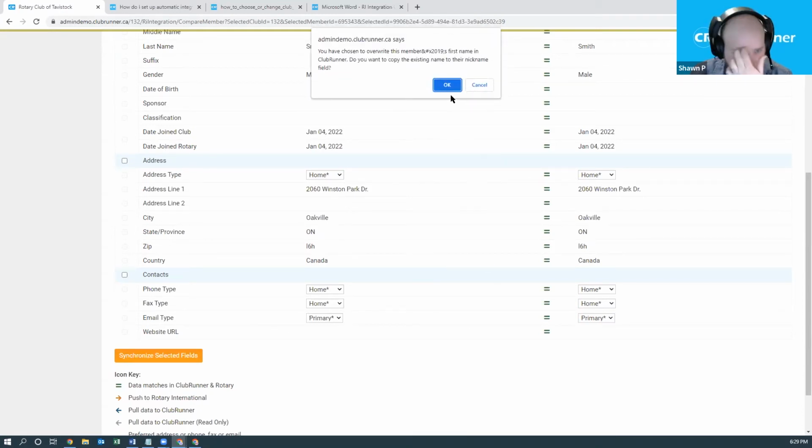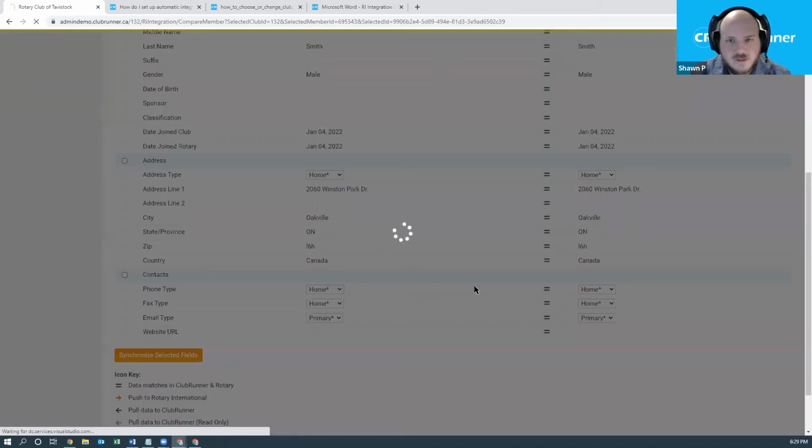This is just going to give you a warning that we're going to override the member's first name. And it's going to ask us if we want to replace or set the nickname to what we had in Club Runner, which was Rob. So we're going to click OK, and we'll see how that works. And then it just asks for confirmation. So we'll go ahead and click OK there.